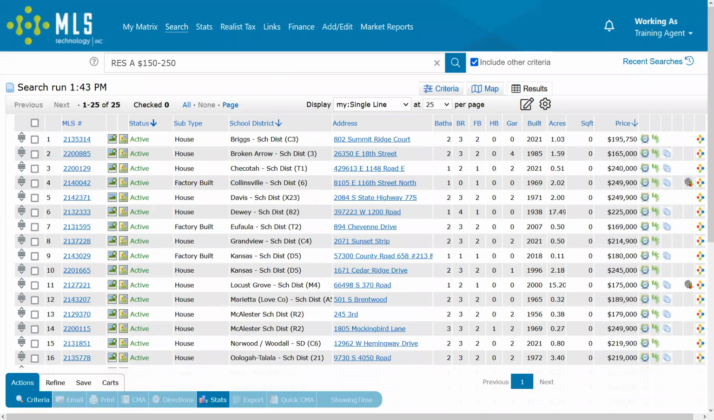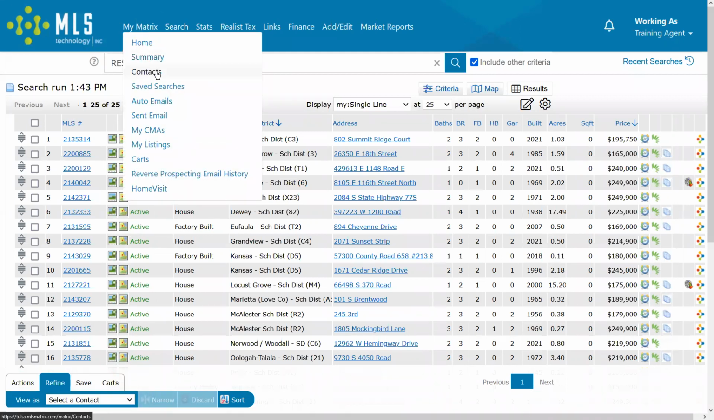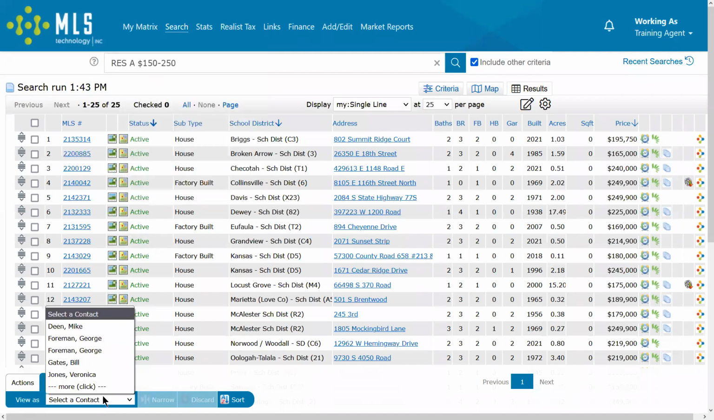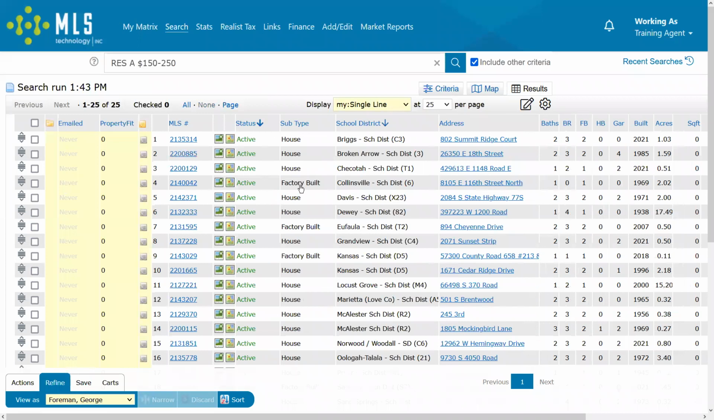All right, so let's now talk about the refine options. Back on our search results page, the refine option is actually going to be tied over to our contact information. This is where we choose which contact we wanted to find out about. So if there was something that I had sent off to this particular client, I will see when it was sent, the One Home property fit, and also if they've added any notes to this property as well.